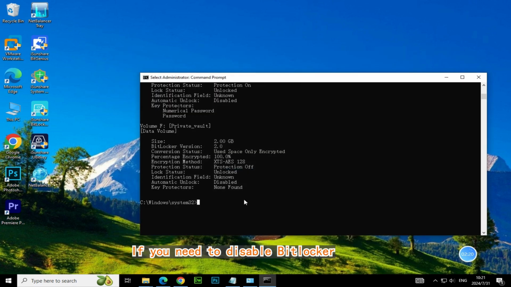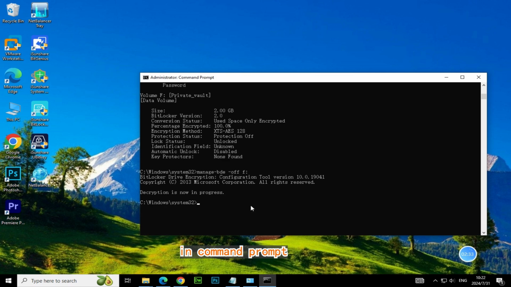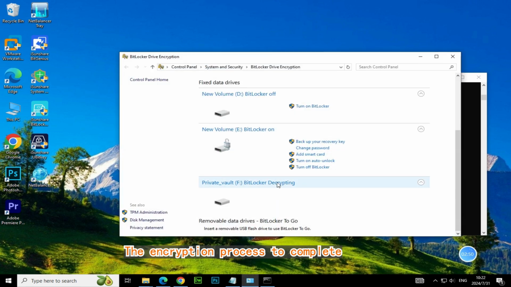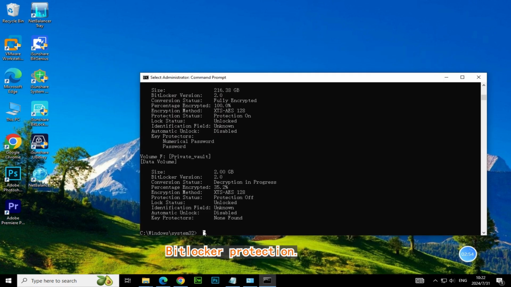If you need to disable BitLocker, type manage-bde -off F: in command prompt. Wait for the encryption process to complete. This action decrypts the drive and removes BitLocker protection.